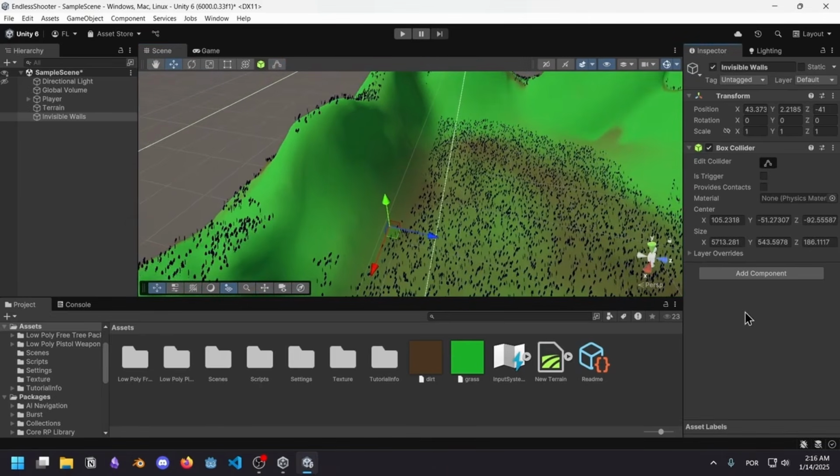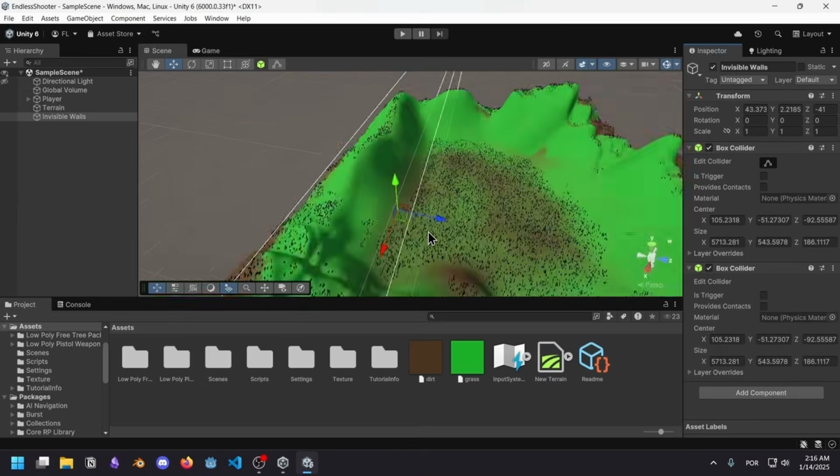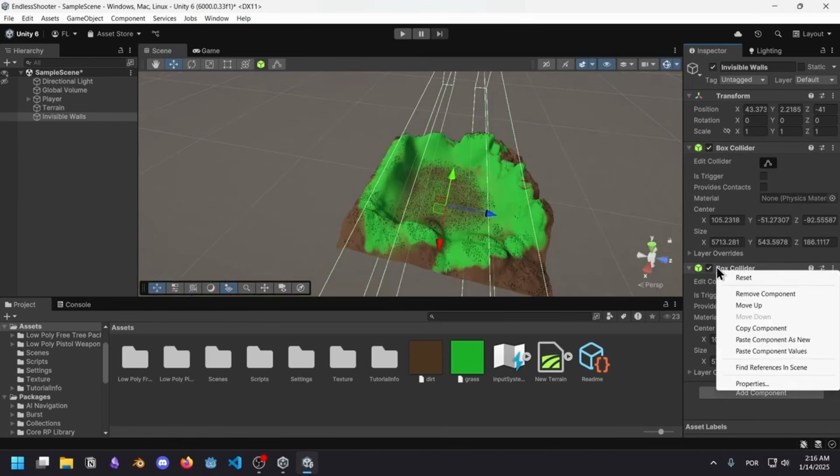I'm going to copy paste the component as a new component. Now that I think about it, it would definitely be better to have this as a separate object. This is just me forgetting how to use the component system in Unity.